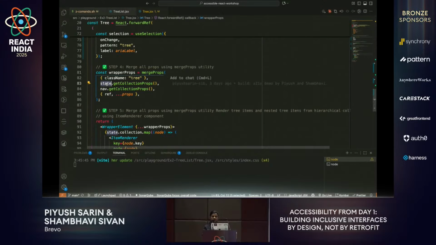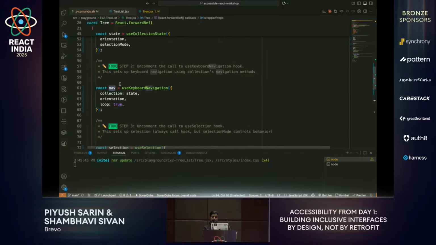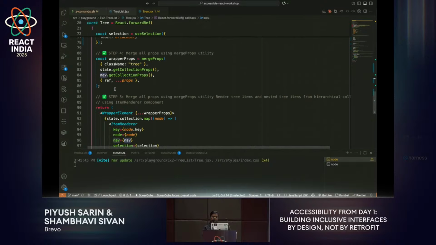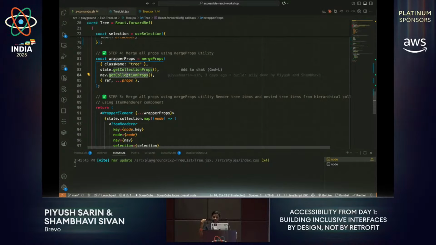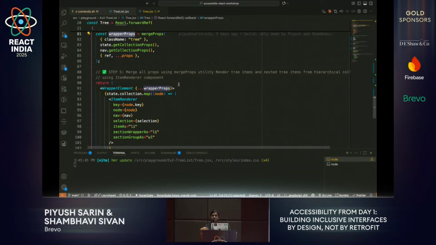So using my state and nav, state is the result of the first hook and nav is the result of the second hook. It calls a method called get collection props, which is basically the handlers and everything for your root element, and it merges it and gives it in the wrapper props. Now we are ready to render our JSX finally.